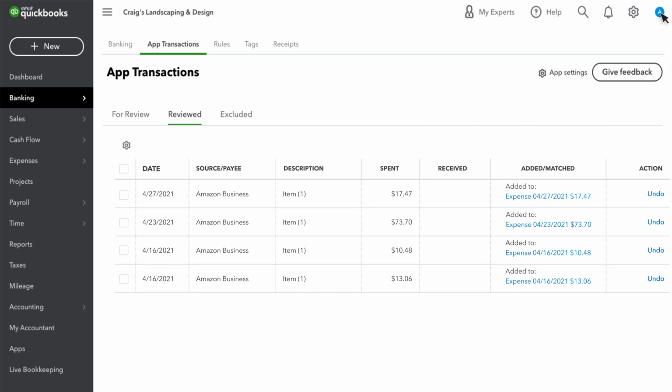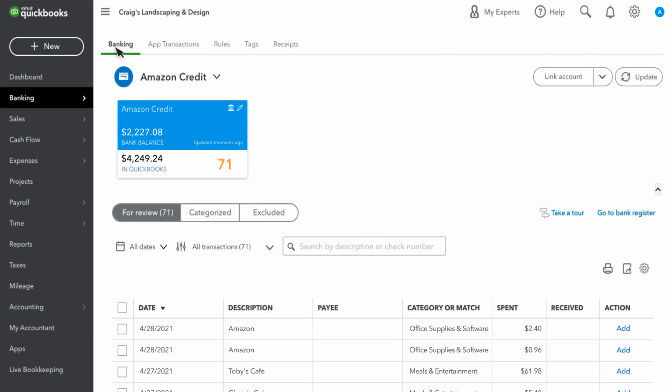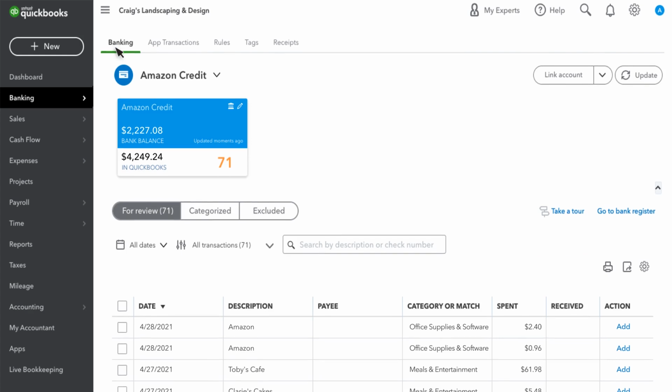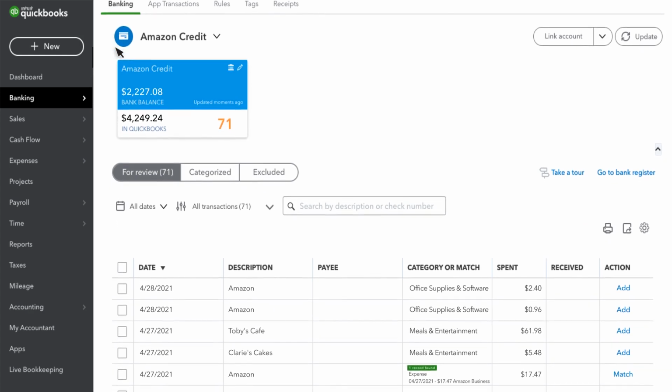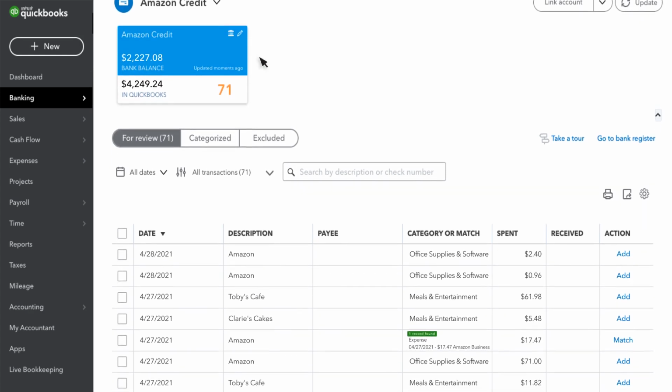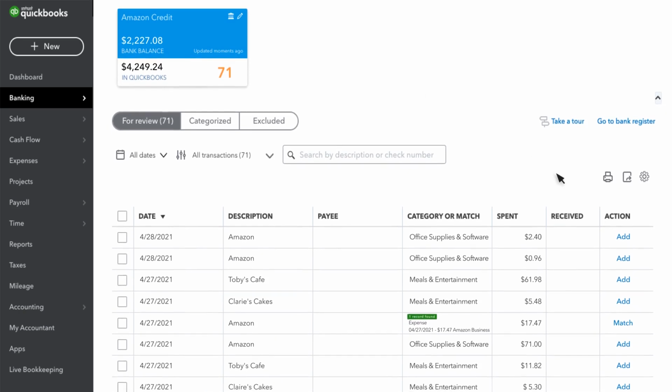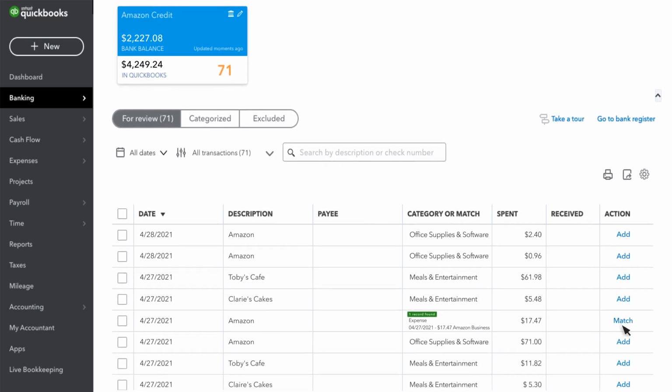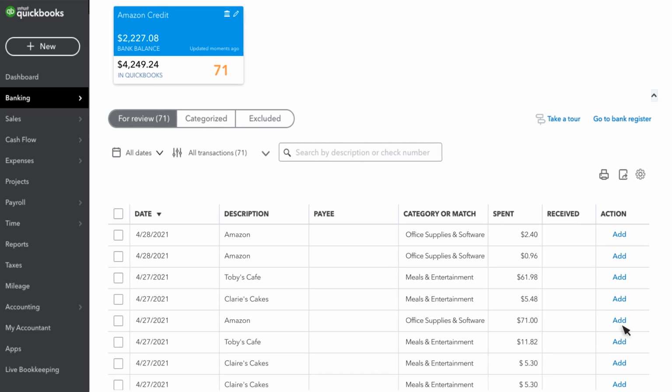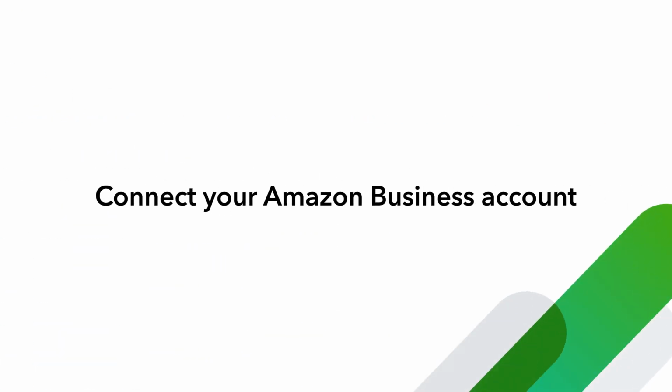If you also download transactions from your bank or credit cards, you'll download the purchase from them too. Make sure you match it here after you've added it from Amazon Business Purchases. This confirms that the transaction was correct according to your bank or credit card's records. And it also ensures that you don't record the same transaction twice. Now you're ready to download your Amazon Business purchases directly into QuickBooks.